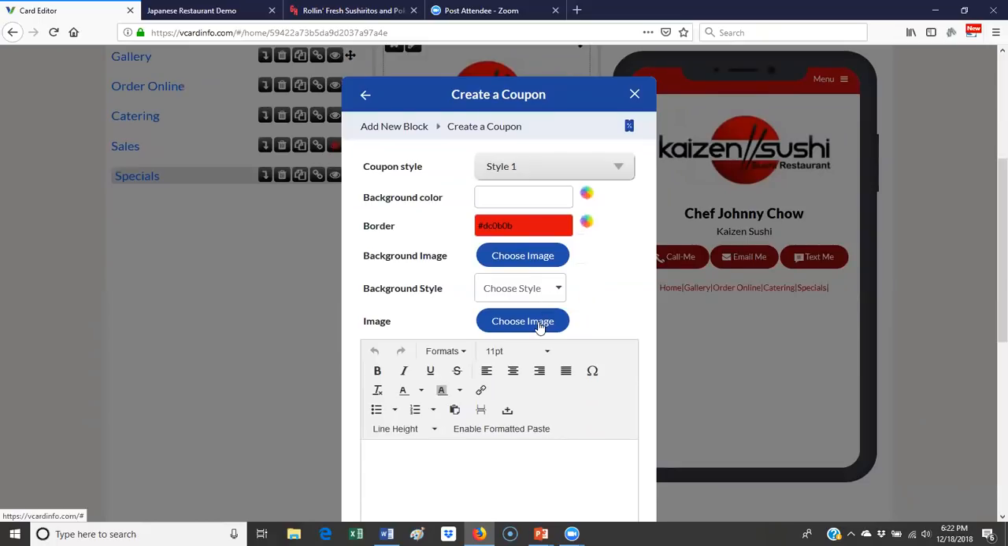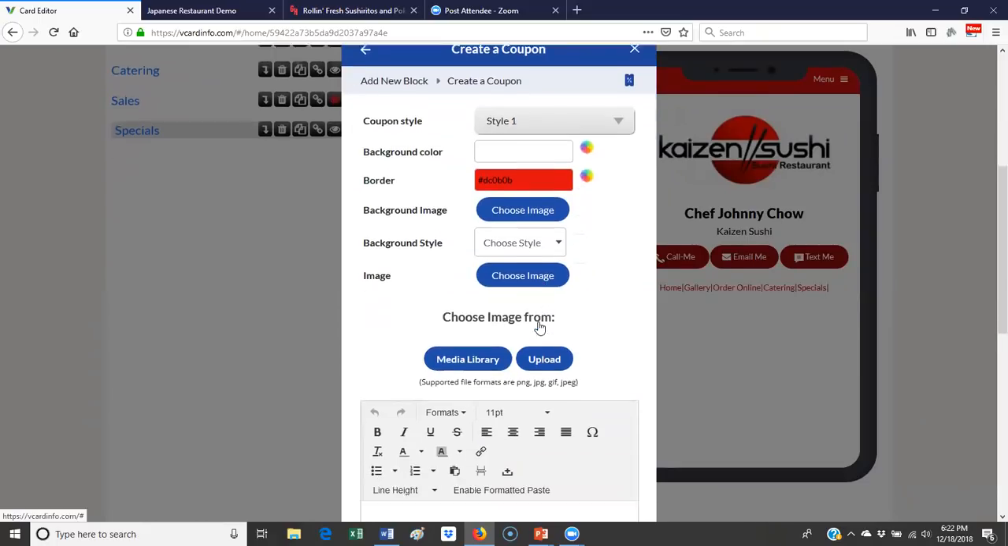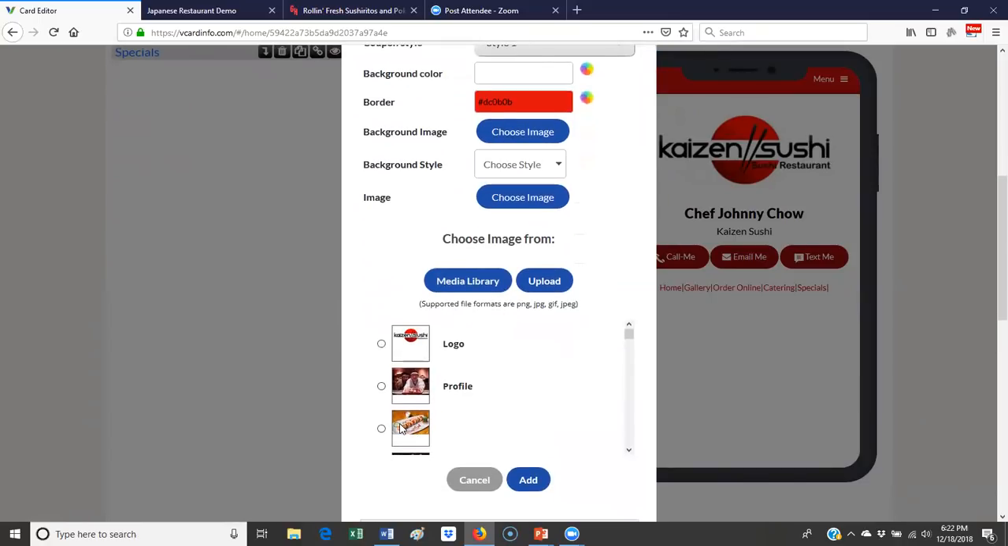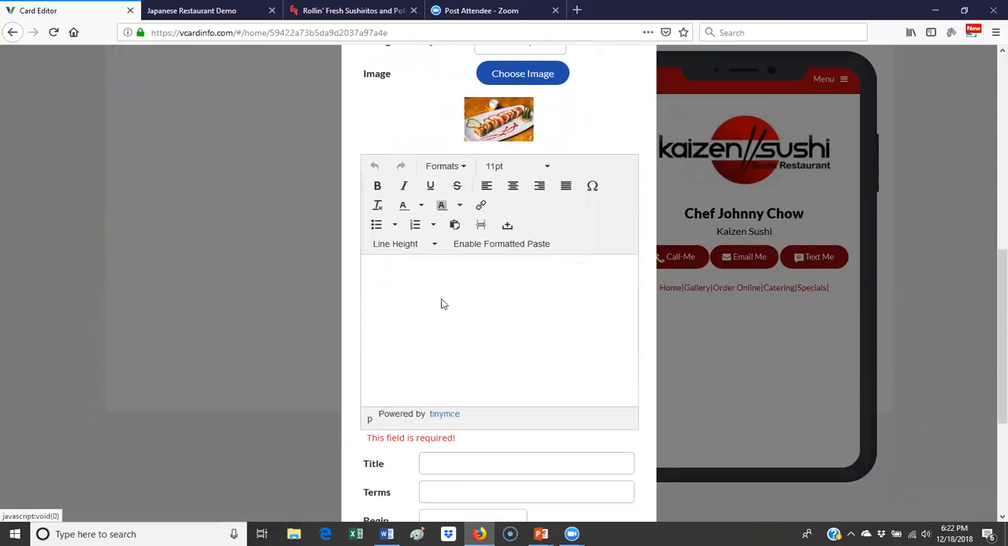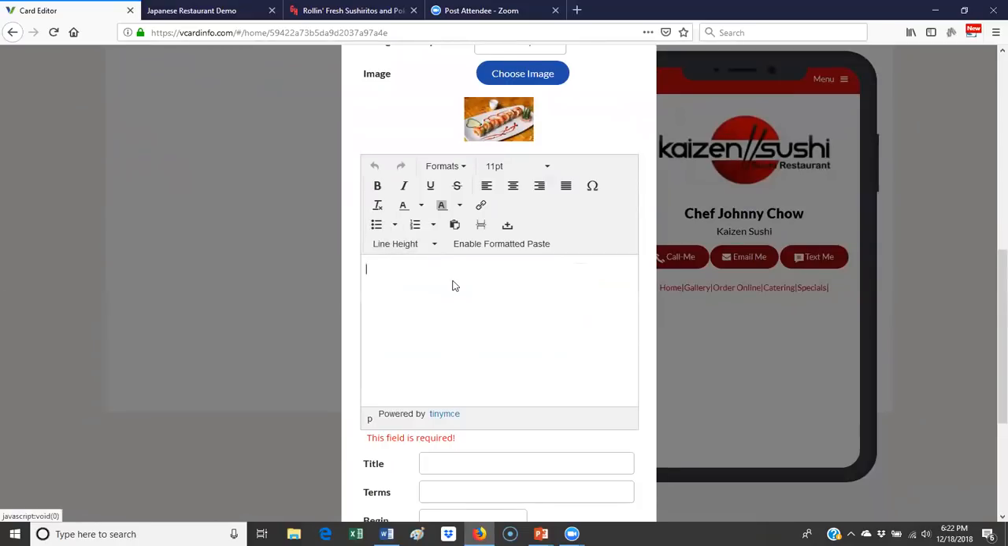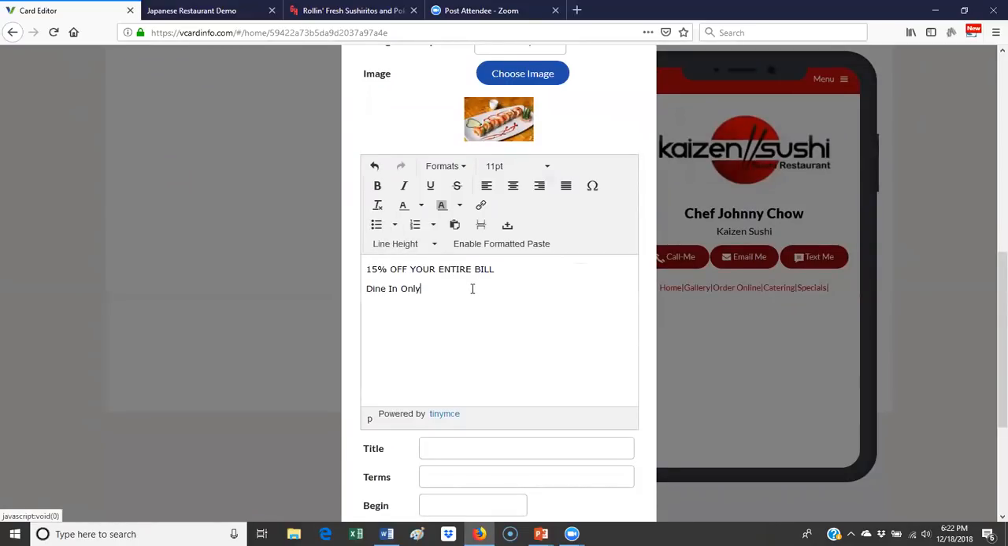I'm just going to add an image here to my coupon, and you can choose from your media library or you can upload one. And this is the image I want to do. So I'm going to click add. And then here is the text for your coupon. And I've already got mine all ready to go. So I am going to grab this. You can put your text here for your coupon.